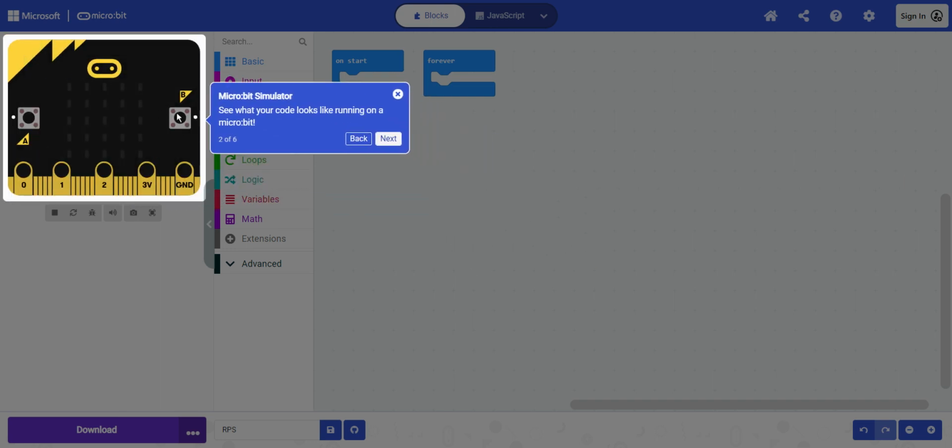You can see on the left, this is what's called the microbit simulator. It looks just like the real physical microbit, but here it will show you what your program will do when you have it downloaded, and that lets you troubleshoot. If something doesn't work here, it won't work on the physical one, so you can tweak your program, change it, make sure it's doing exactly what you want it to do before you download it onto the physical microbit.